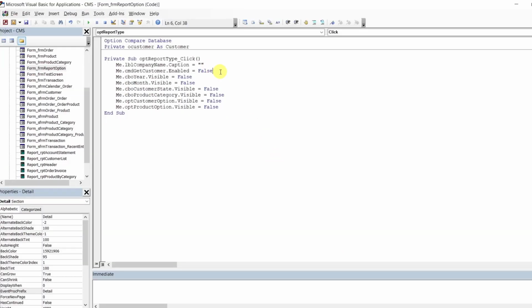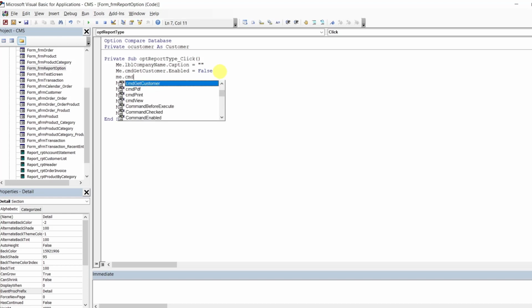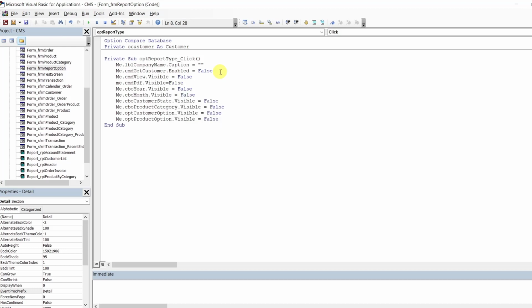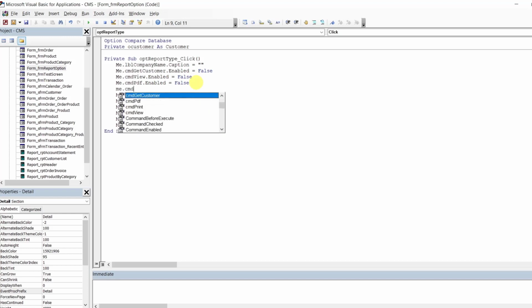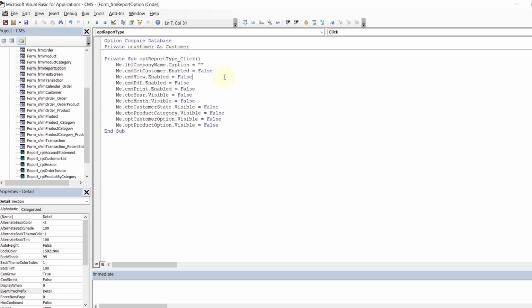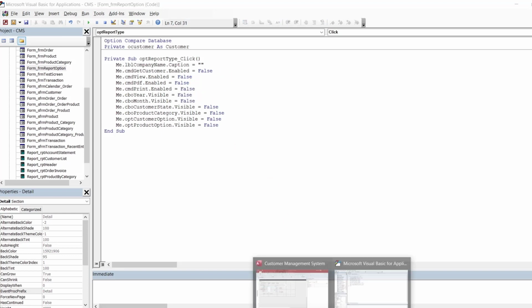All right, so we'll do this command. I'll get all the commands together. That would be easier. False. That way it's easier to look for. So this is PDF visible false. Oh, not visible, enable. My bad. Enable. And then last, me command print, print enable false. All right. So that's what we have.